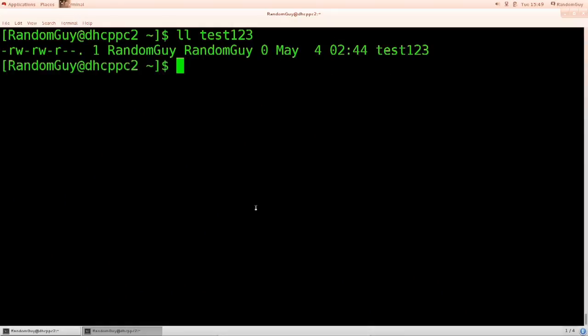Welcome back, everybody. Today I am going to show you how to change the ownership of a file from one user to another or from one group to another. I have already explained that this first part is the username of the user who owns the file, and this is the name of the group that owns the file as well, to which the file belongs.